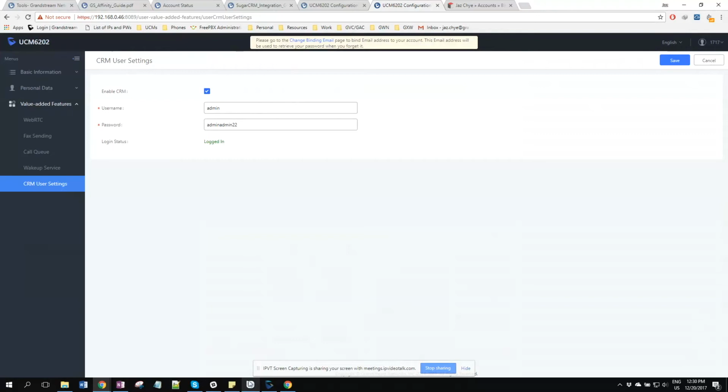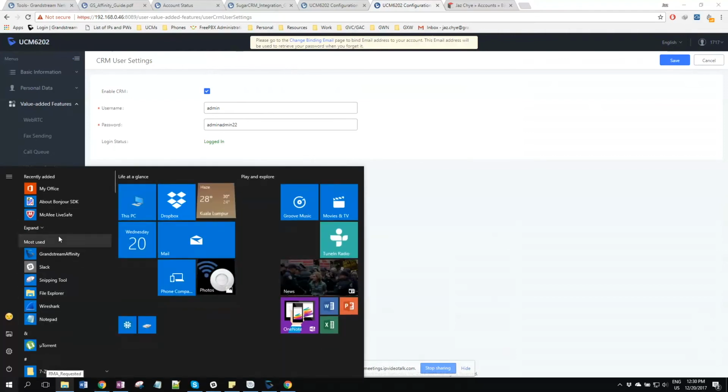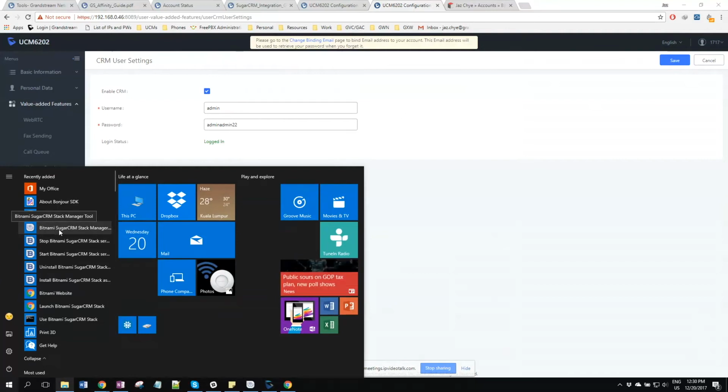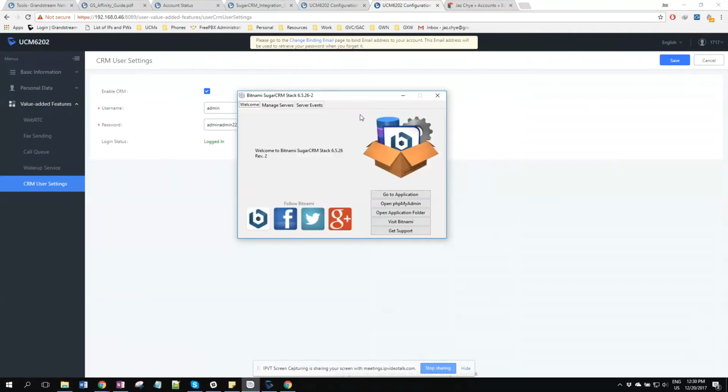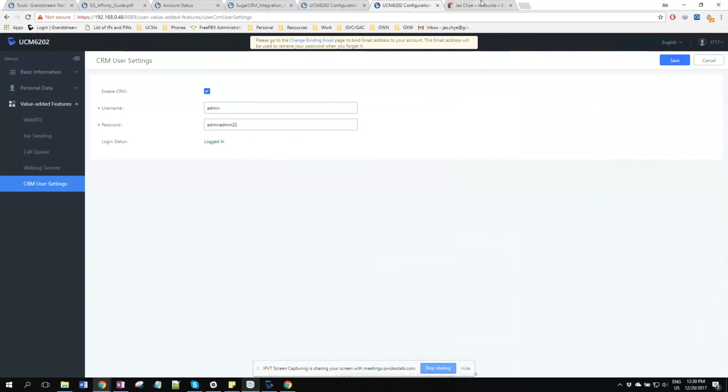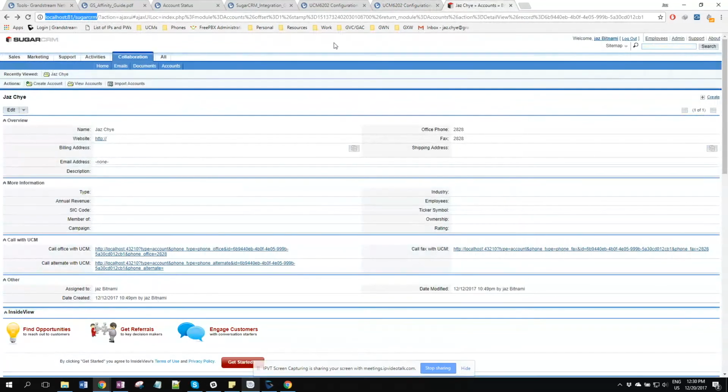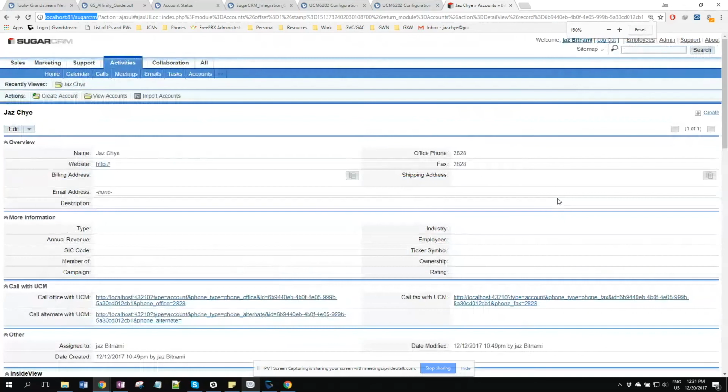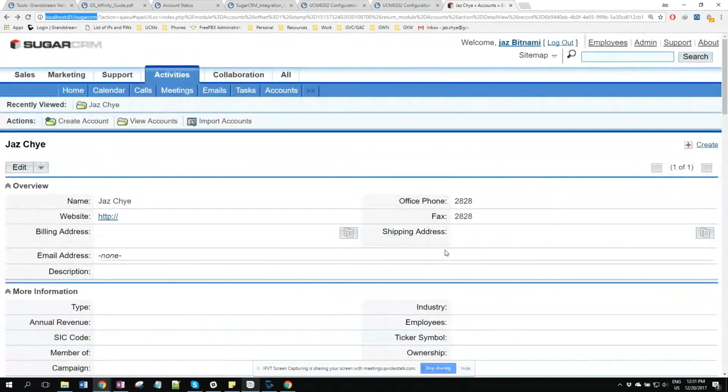Now, how do we work? Upon installing Sugar CRM, you have to start up this app, Stack Manager 2, and you will get to this page. Go to Application, and it will pop up a web page, like the main page. So you go to this Sugar CRM page. And who has access to this page? It's actually extension 1717. It's logging in as extension 1717.